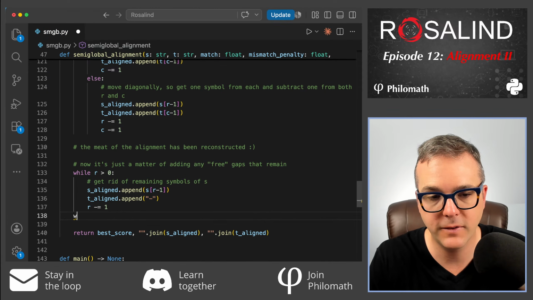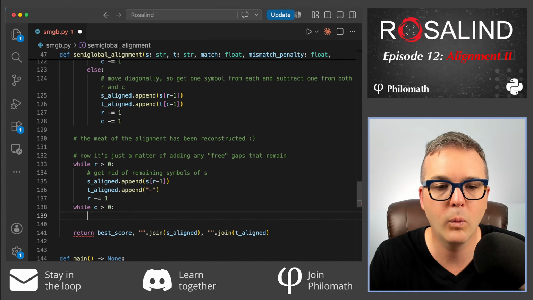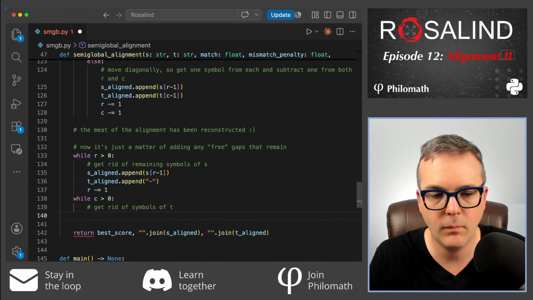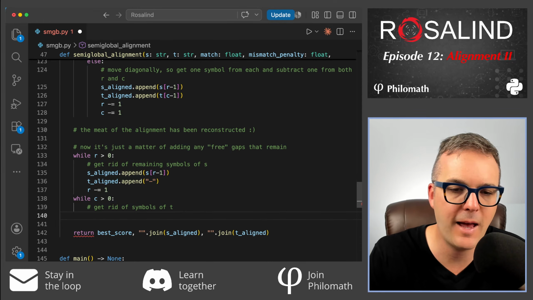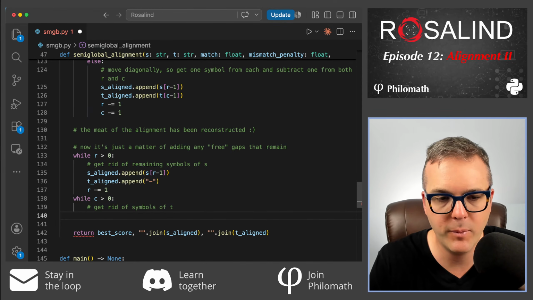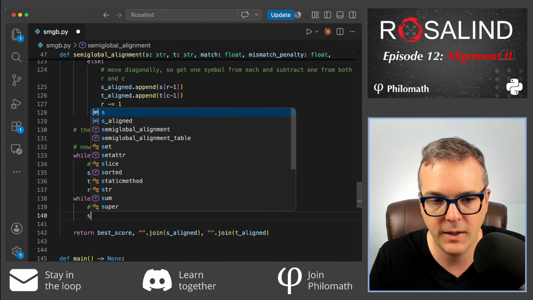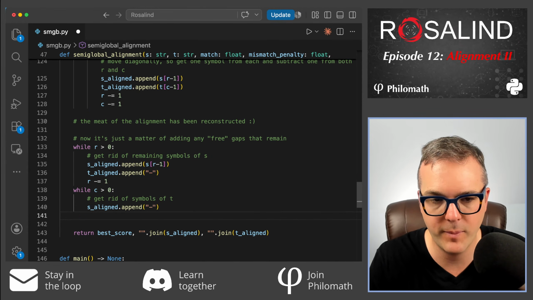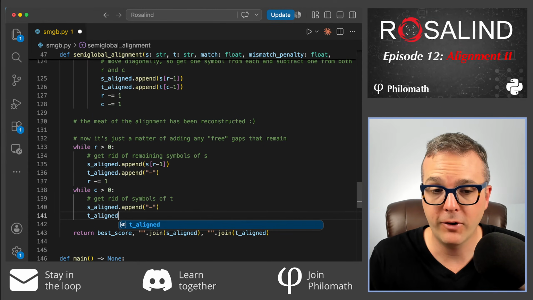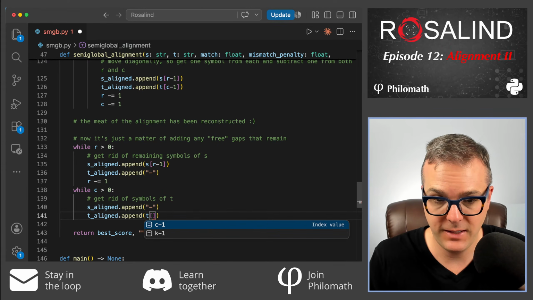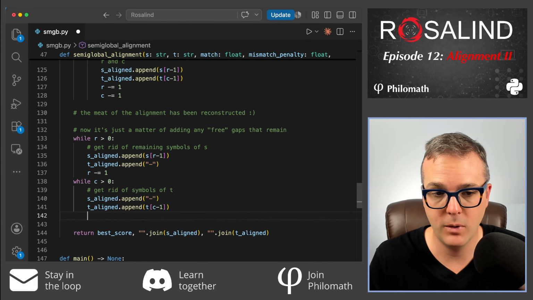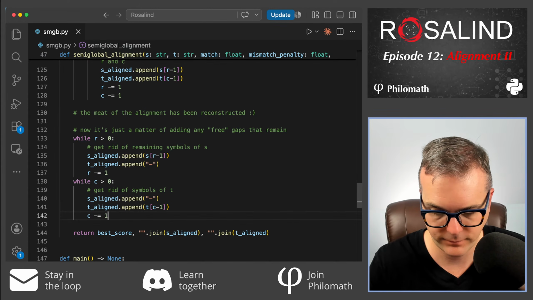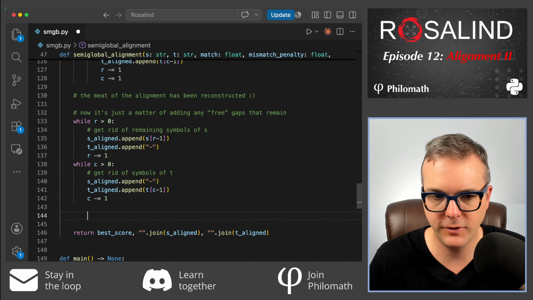And then while c is greater than 0, we're going to get rid of t. And you're only going to have one of those two things happen. So one of these things might happen, but the other one won't. So we'll say s aligned dot append. Now the case is opposite. So we're going to have a gap symbol from s. We're going to have the current symbol from t, which is t of c minus 1. And c is going to get minus equal by 1. And now all this is good.